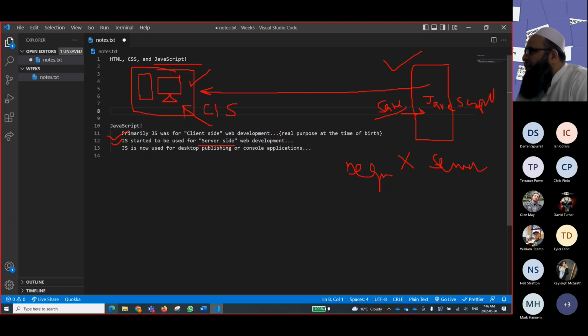JavaScript code is now capable of running on the server as well. You should understand this one. JavaScript primarily was not used for the server; only client development was done. But then JavaScript started to be used for server-side development as well. So these days JavaScript is also used for server-side development.